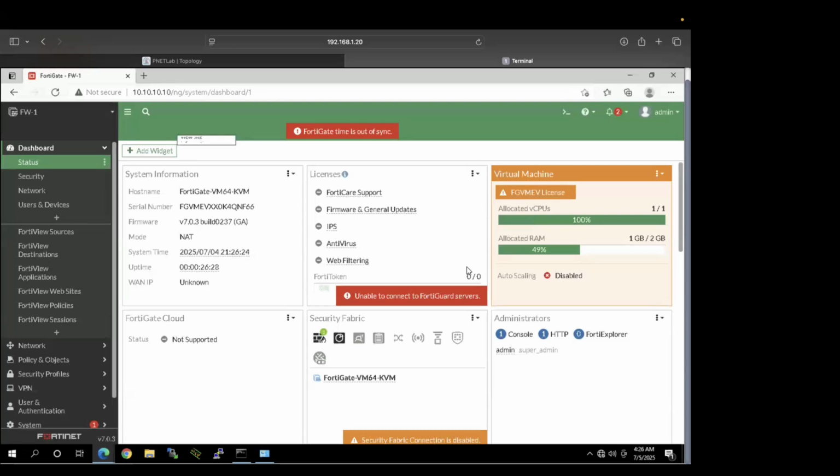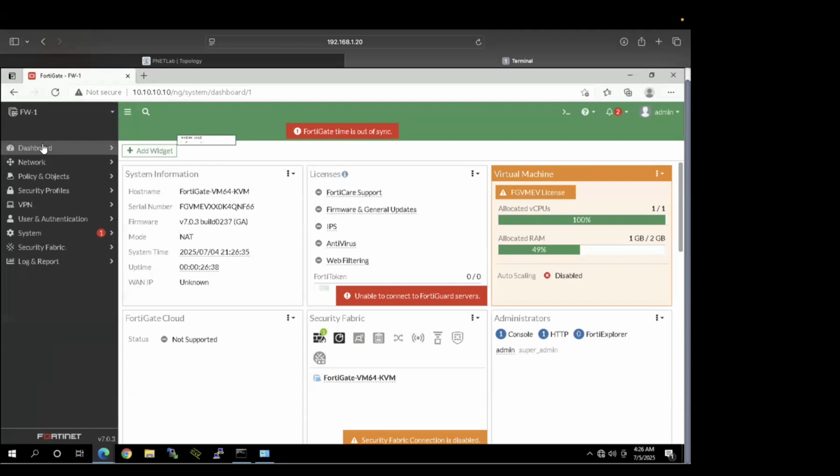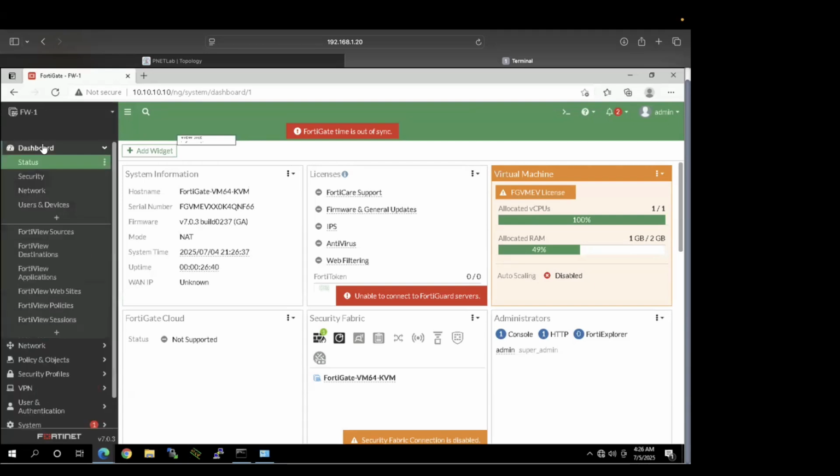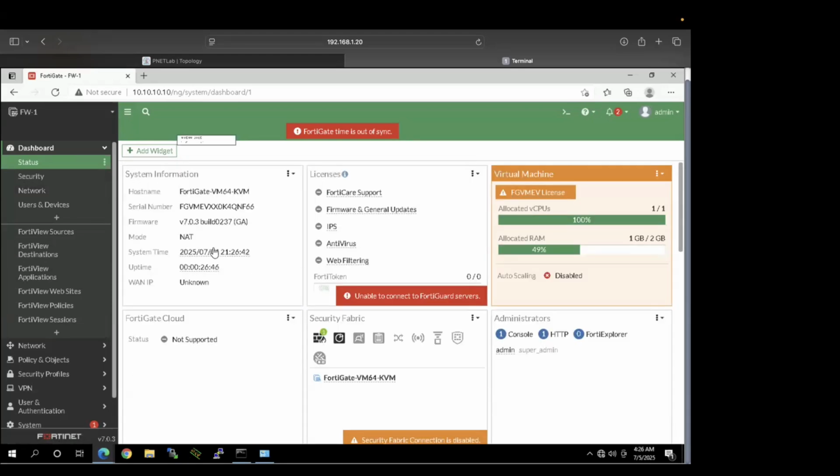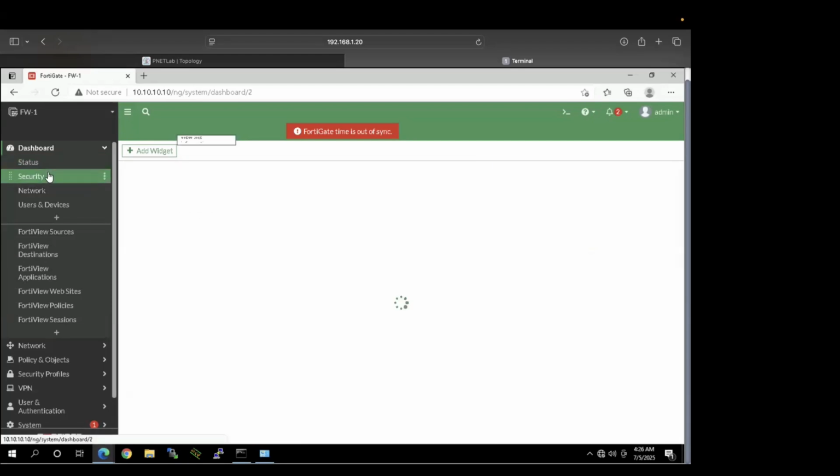Yeah. So what is the next purpose? What is the task we are going to perform next? We'll be doing all the configuration of the other interfaces. So how will you do it? See, this is the dashboard. Everything you are seeing here is related to your dashboard, or you can say monitoring purposes, like security.